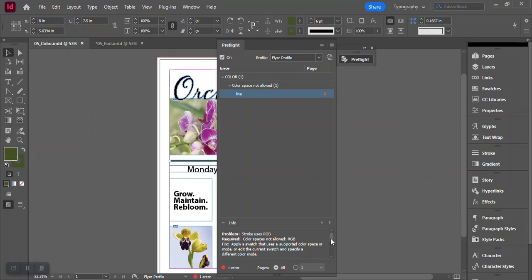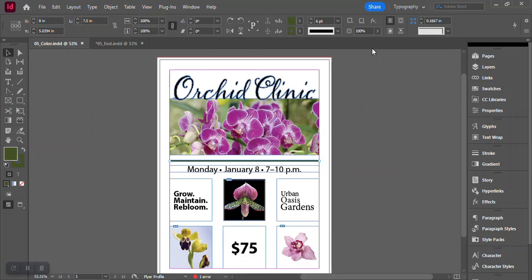So the fix is apply a swatch that uses a supported color space or mode, or edit the current swatch and specify a different color mode. Okay, so that's actually very, very simple. So I'm going to go ahead and close this out for right now. I don't need to have this open. So I want to make sure that this horizontal line is still selected. If it isn't, that's okay. You can go ahead and double click to select that horizontal line.